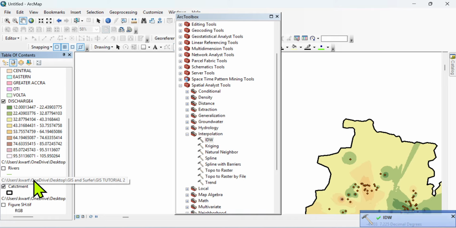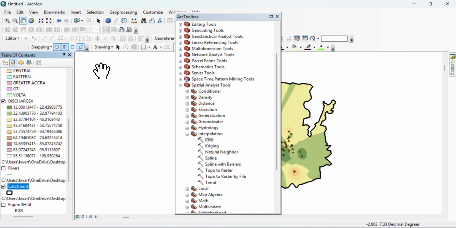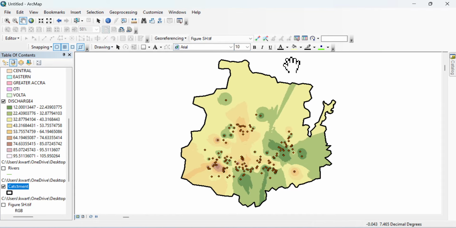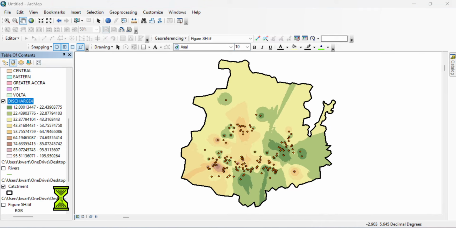So I have this. Let me select my catchment, right click, zoom to layer. So realize that it has filled the entire catchment. This is how it's supposed to look like. But then sometimes they can tell you to classify, use classification of 4. To do that, you simply have to come and select this discharge over here. You right click, you go to properties.